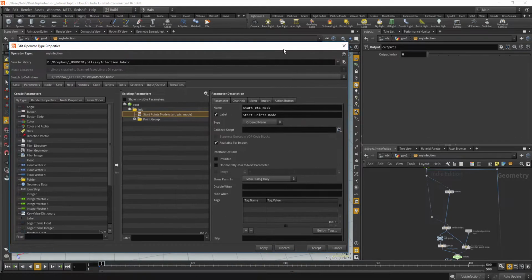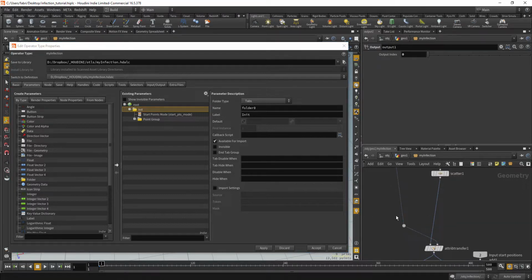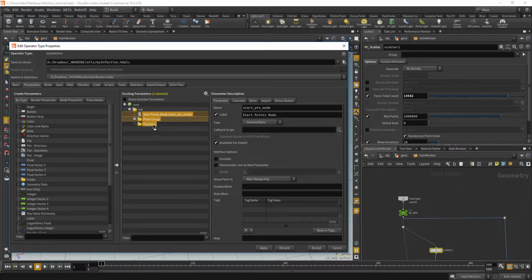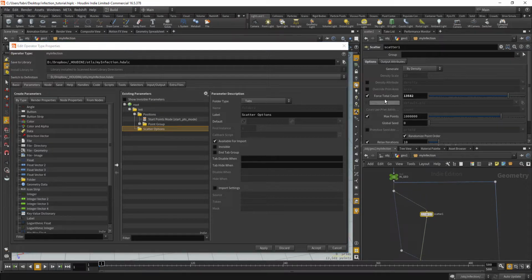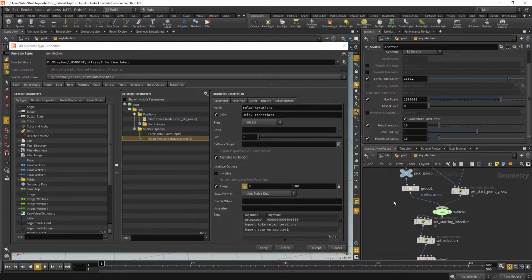So what else we can do? We can do like simulation controls. Let's see, the scatter. Maybe in the initial configuration you have point groups. Let's group that even more. Let's put positions, and let's put another type called scatter options. And here we maybe want the total count and maybe relax iterations.